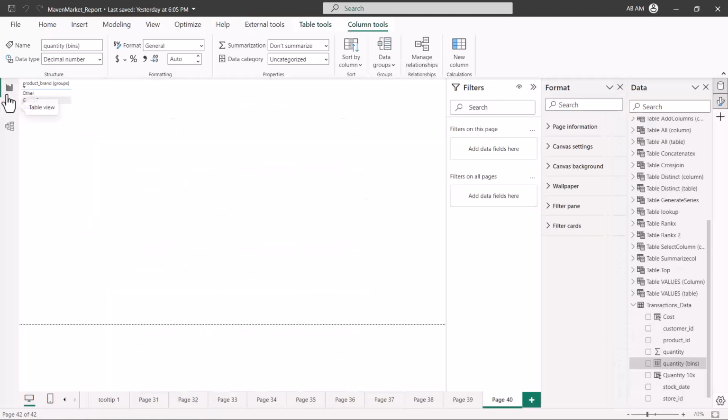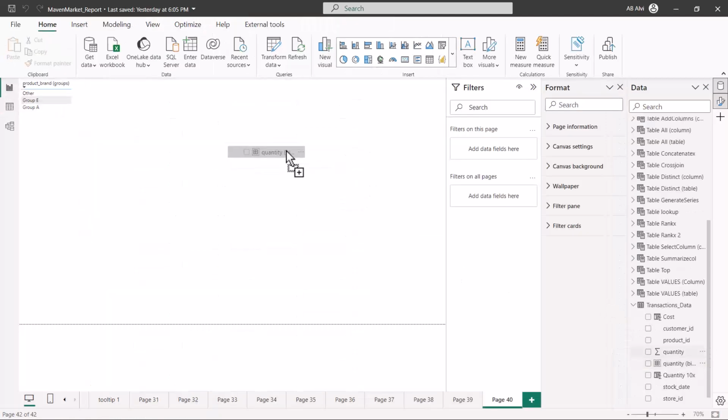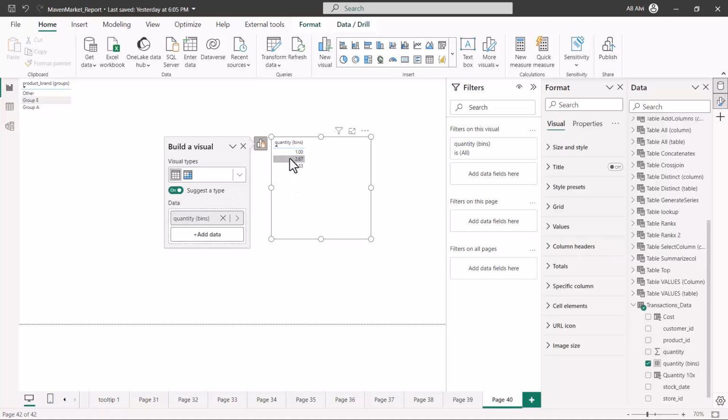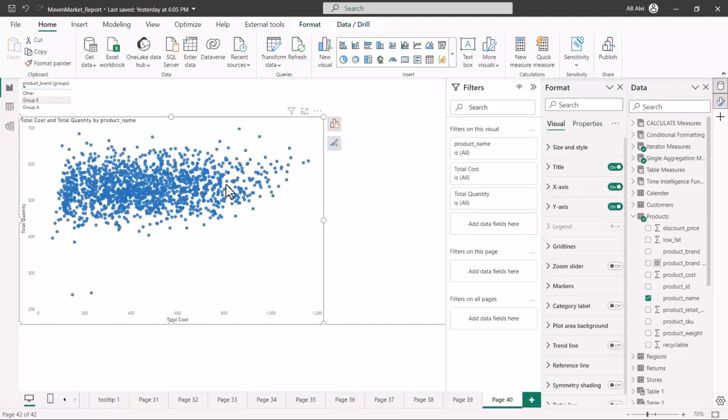If I pull this quantity bins into the canvas, you can see that the 3 bins it has given values for are 1, 2.67 and 4.33. So it has given the values and basically then created bins based on these values. This is how you can group the data for the numerical columns, and it is called binning. The last concept that we are going to discuss is the concept of clustering.